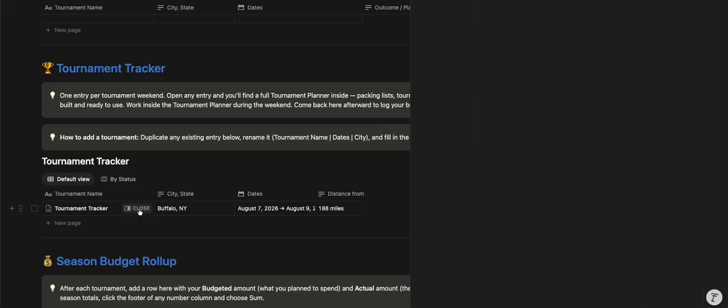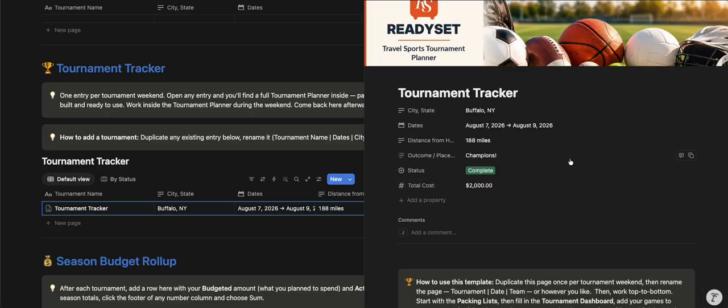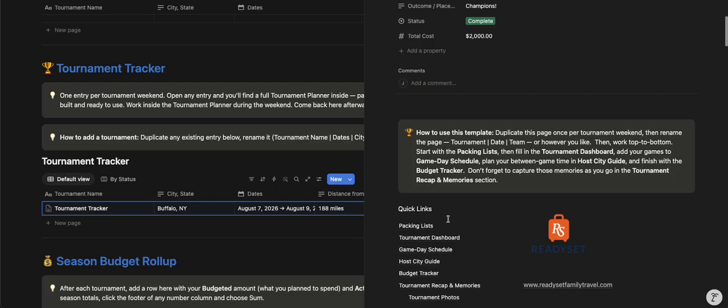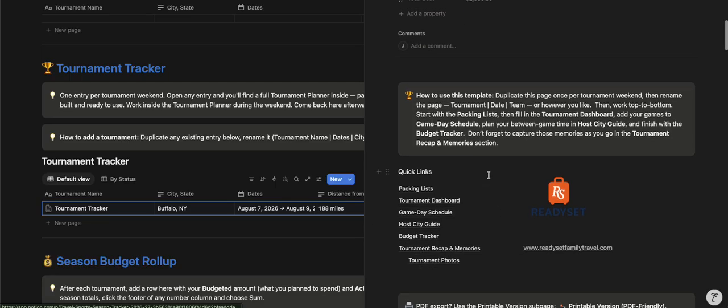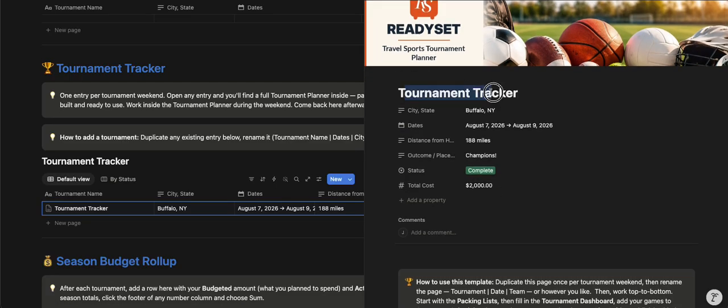But if you click this open button, you'll see that it opens a new page. And this is a separate tracker just for the tournament weekend. Importantly, again, you can rename this whatever you'd like. So if I wanted to rename this the name of the tournament that we're going to, you'll see that it updates here so that you'll know exactly which tournament you're referring to.